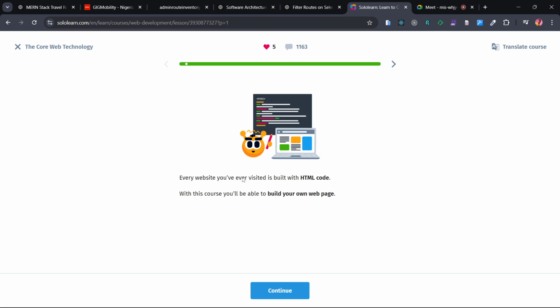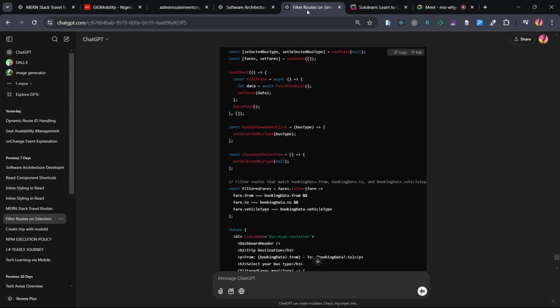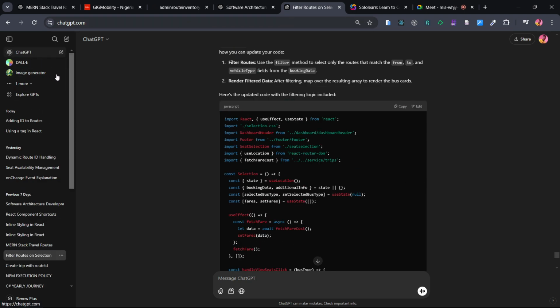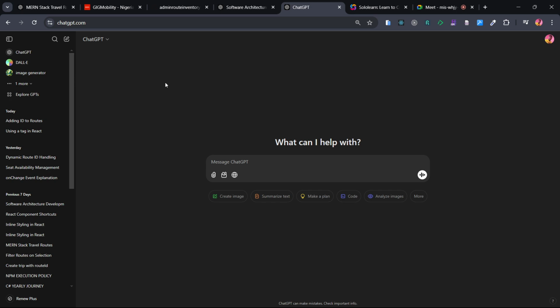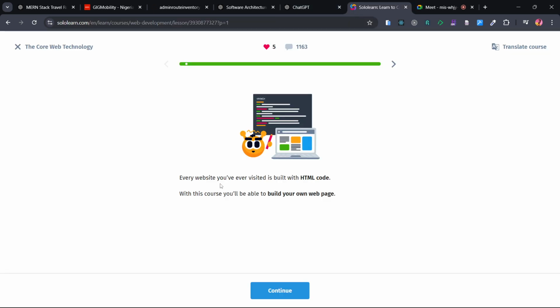Every website you've ever visited is built with HTML. So what do I mean by that? This is a website, right? We have ChatGPT here. This ChatGPT is a website. Every website you have visited was built using HTML code. Everything you see here was built using HTML code behind the scenes, right? Then the Facebook application you use was built using HTML. Let's take note of that. So with this course, you'll be able to build your own web page, right?